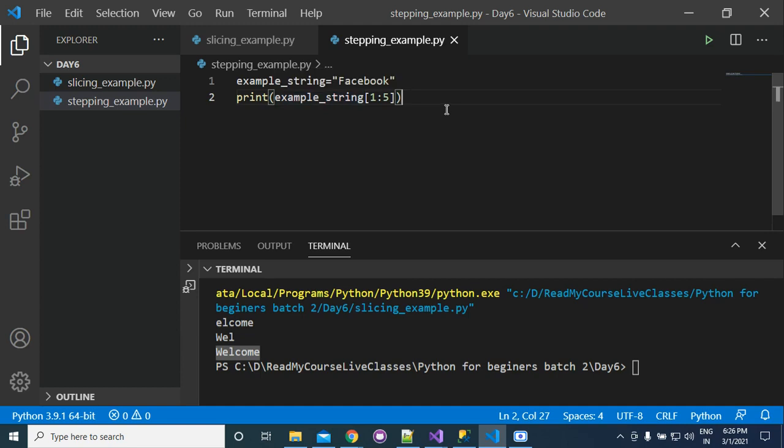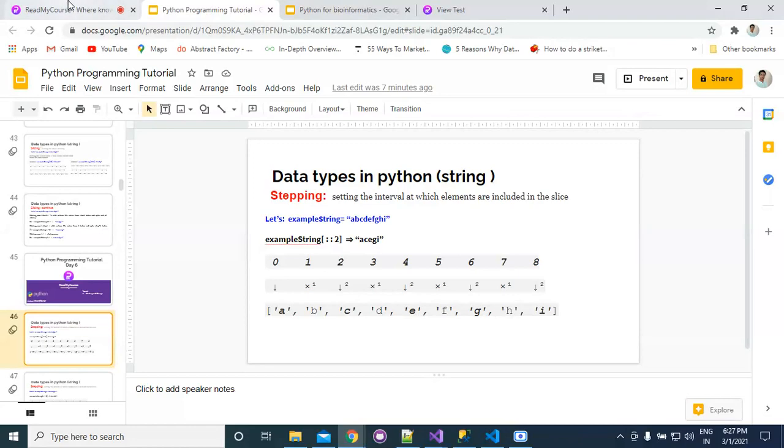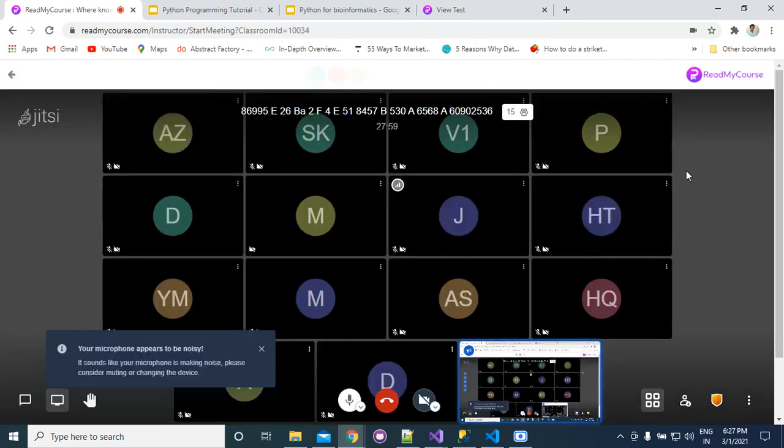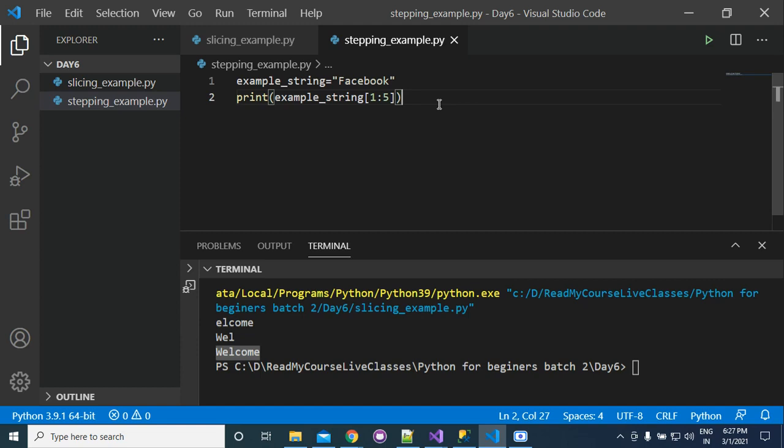So it will be ACEBO. So we will have the value from 1 to 4. Okay, I think somebody has answered in the chat. If somebody is facing a network issue, then you can reconnect. Due to network issues, it may happen, so you can just reconnect.